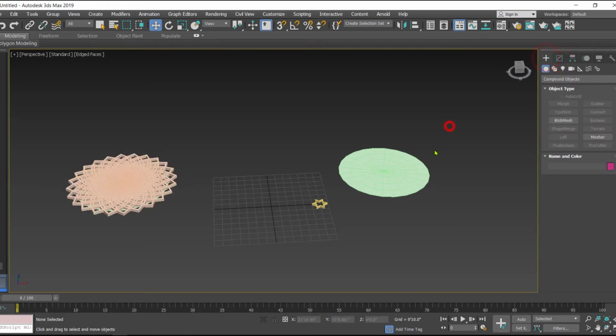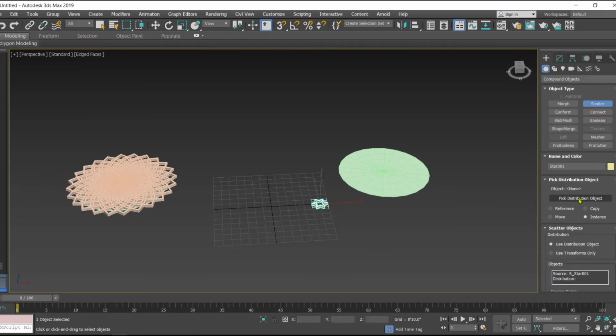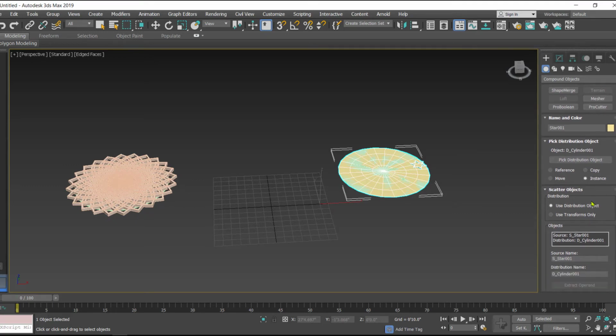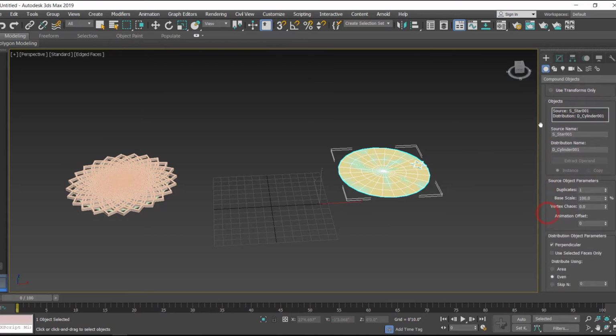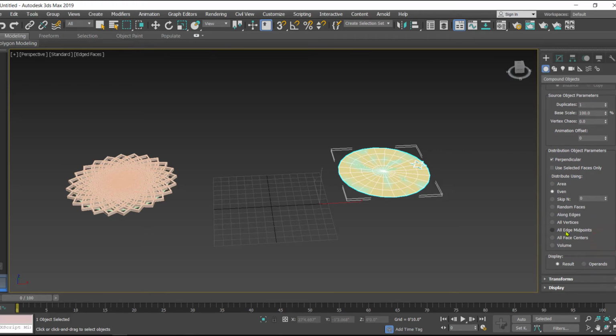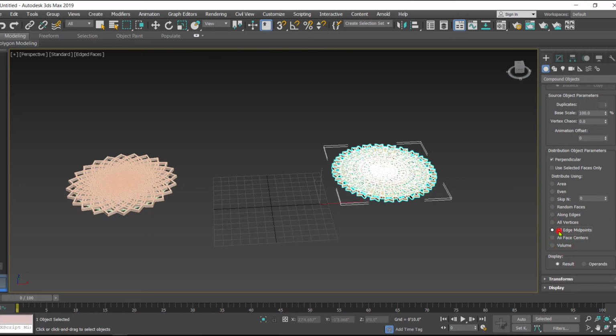Now we'll return back and select the star, go to compound objects, scatter, pick distribution object, hit the distribution object, scroll into the parameters of this and after you scroll you get the option that is all edge midpoint. Select the option. You can even choose the option that is all face center, either all edge midpoint or all face center. So I'm using all edge midpoint.